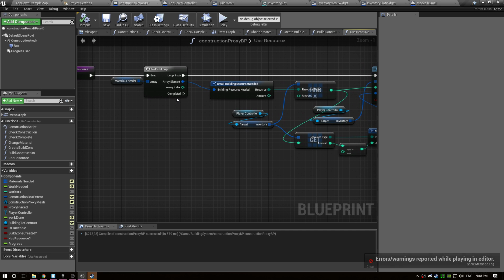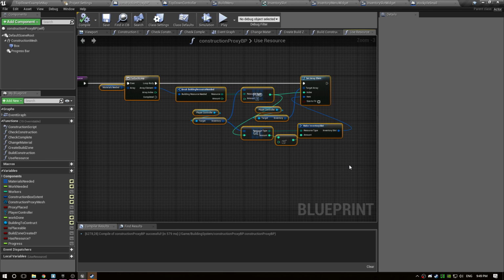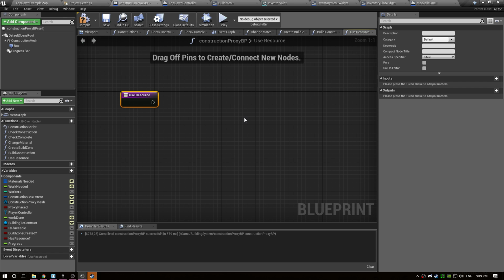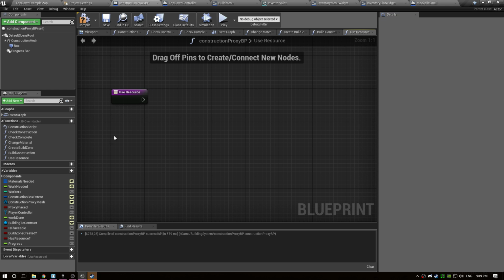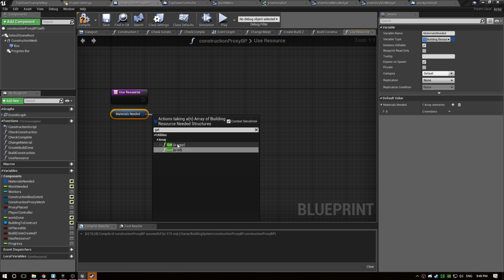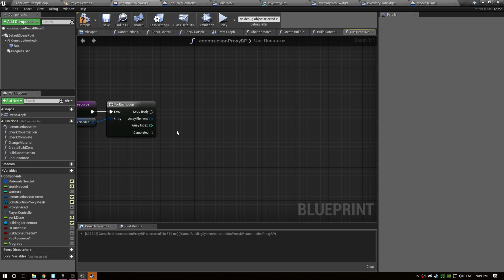Okay, I guess resource. So material is needed. Okay, now this is not the right way to do it. So let's restart. So use resource. I guess what we can say is resource type. So we need an input, and no, we don't need an input. So what I'm going to say is use resource. So the material is needed. I guess now we don't need to do a get, we need to do a for each. So that's the first thing that's going to happen. It's going to check every single type of material that we need.